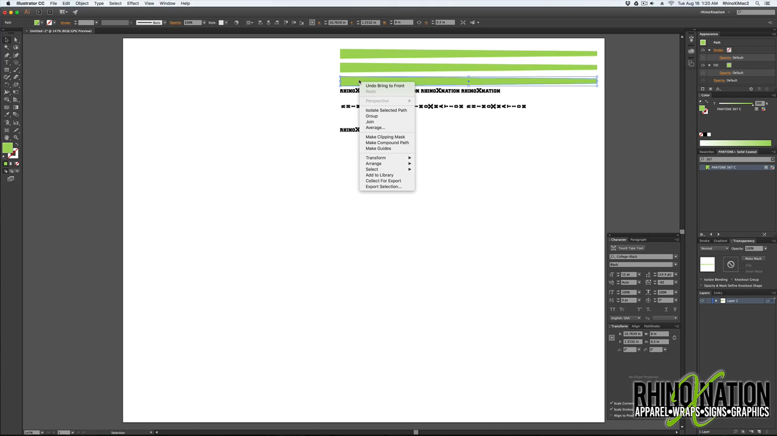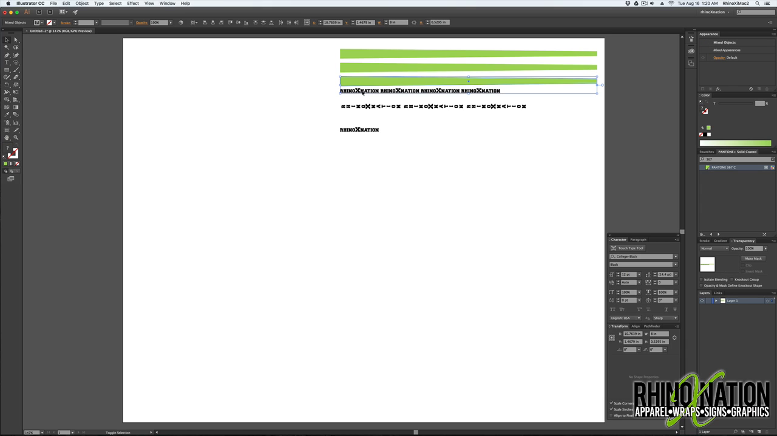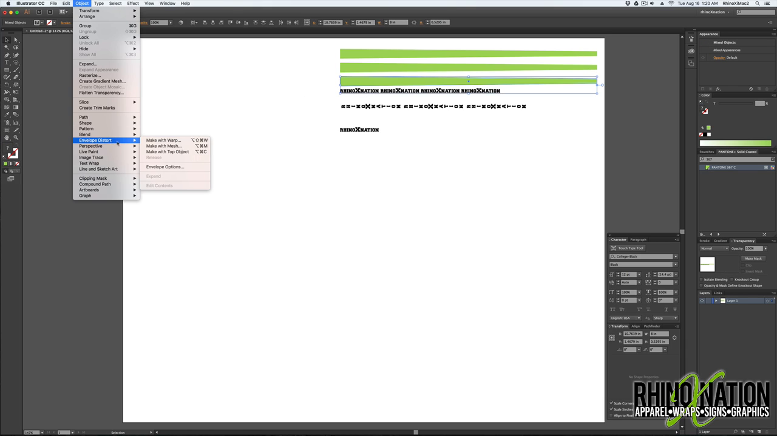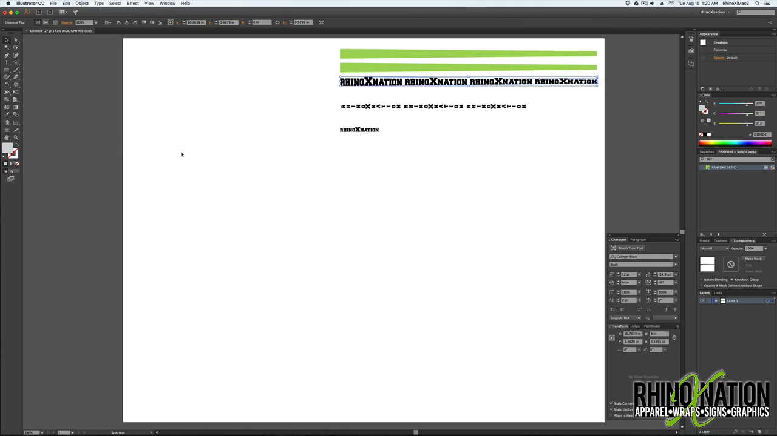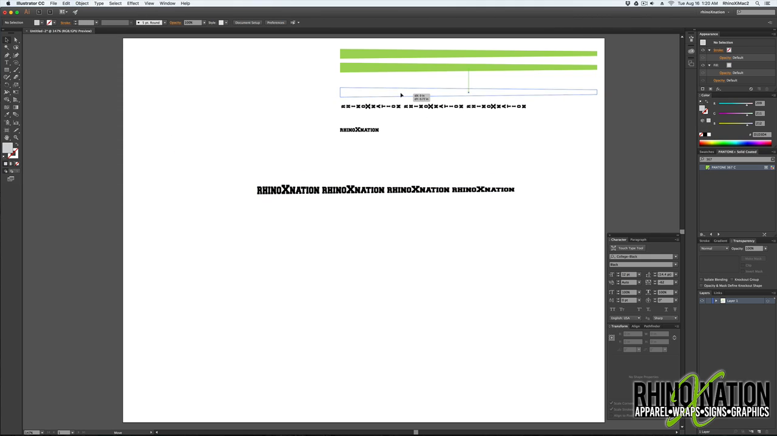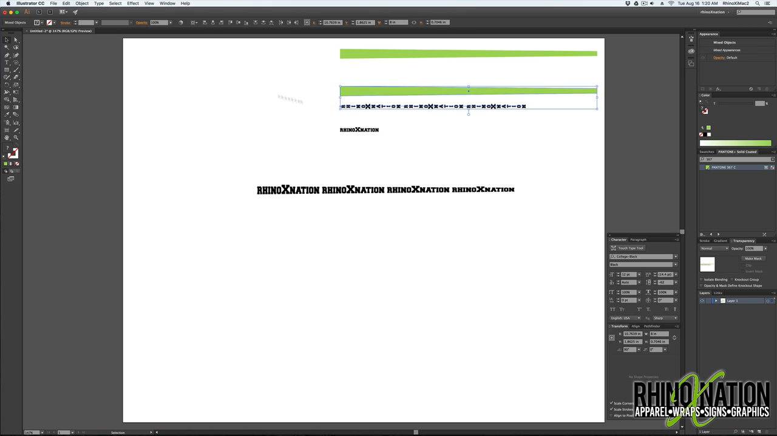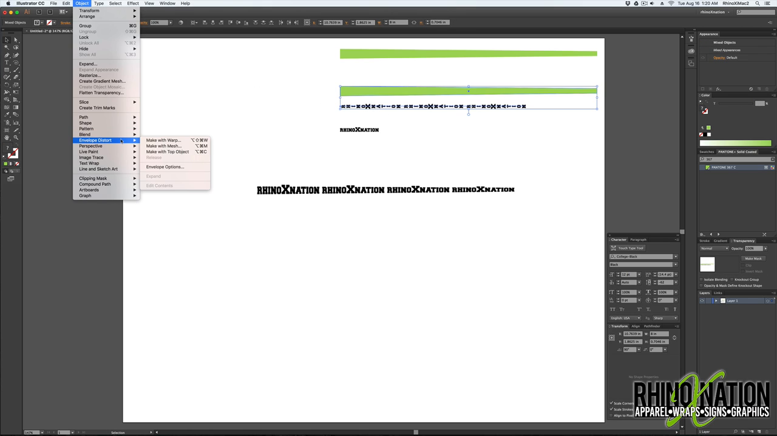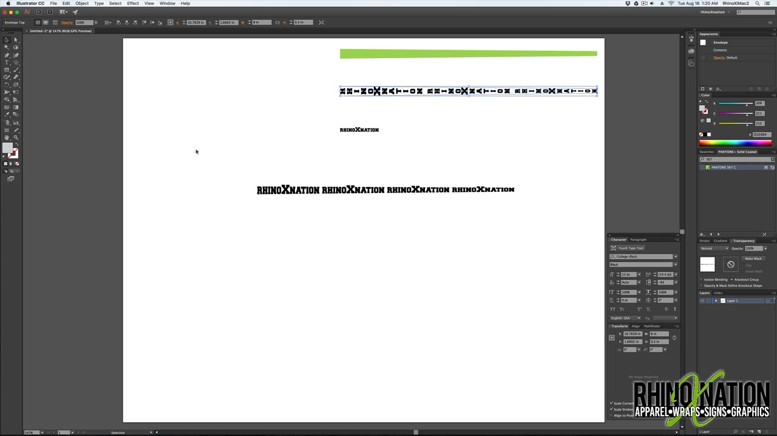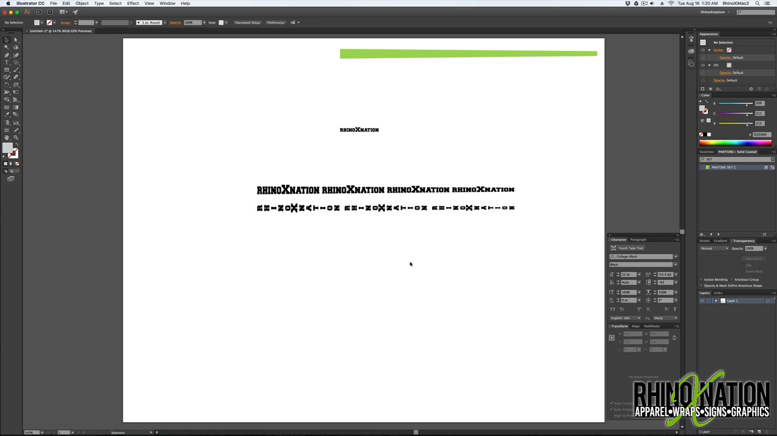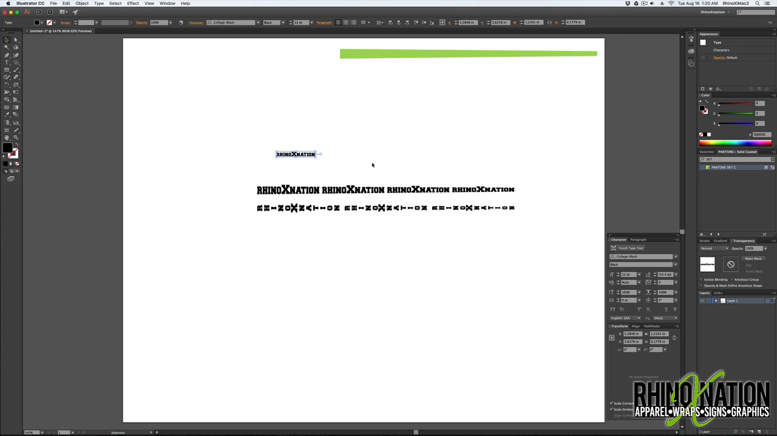Now we'll click on the wedge shape. Arrange, bring to the front. Then we'll click on our text, come over to Object, Envelope Distort, Make with Top Object. Now we have that text. Now we'll click our next one, Arrange, bring to the front, click on our vertical text, Object, Envelope, Make with Top Object. Now we have our horizontal text and our vertical text. And then this one, we're just gonna leave the way it is.